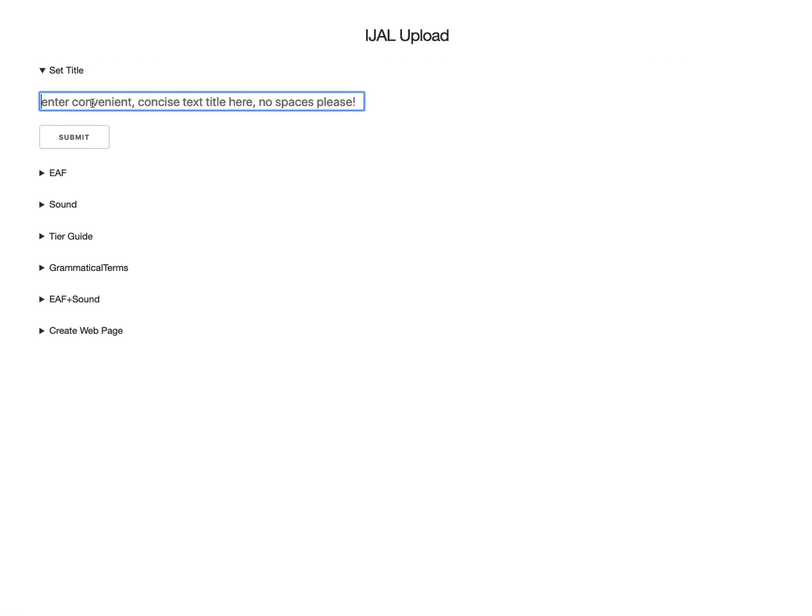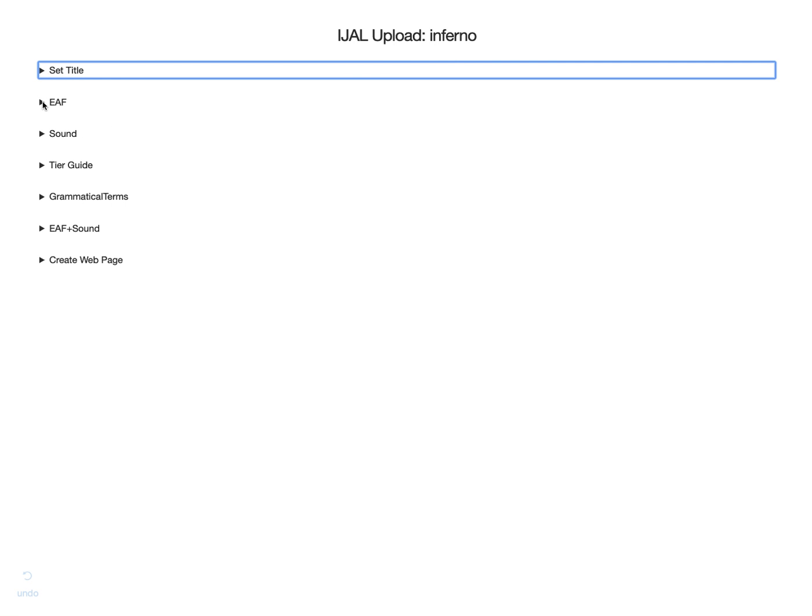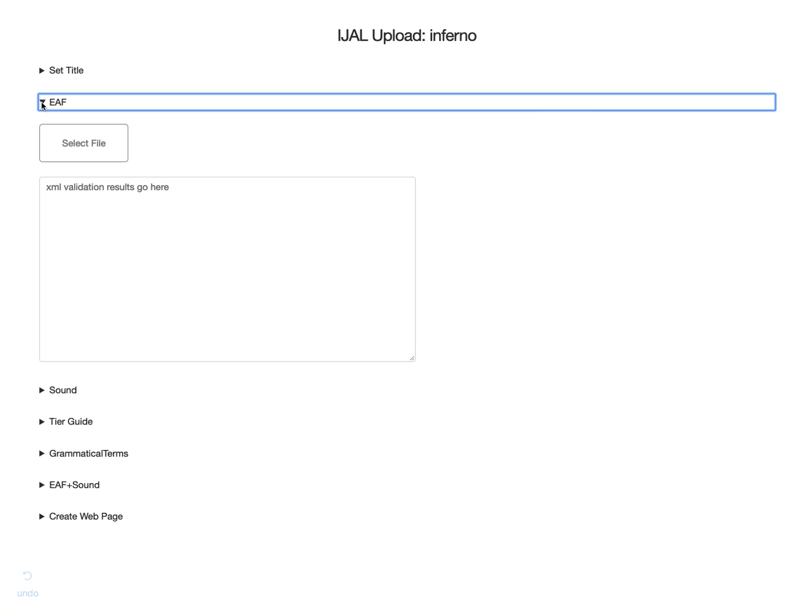Let's give a simple name here, Inferno, and submit. And we can see that action was received and acted upon. And so now we have this title here. Close this item before moving on to the next, just to keep the display clear and simple.